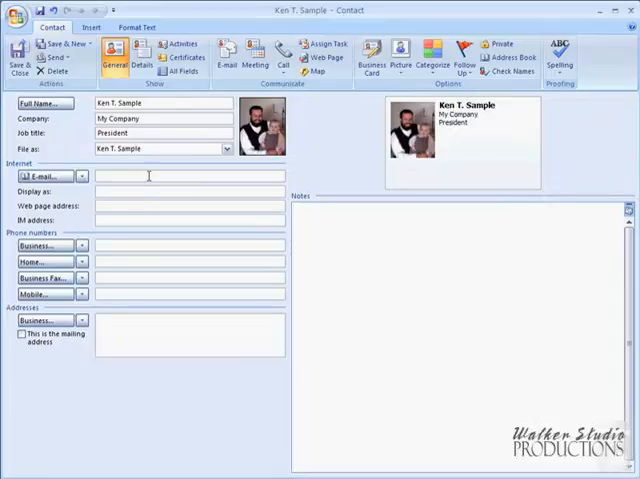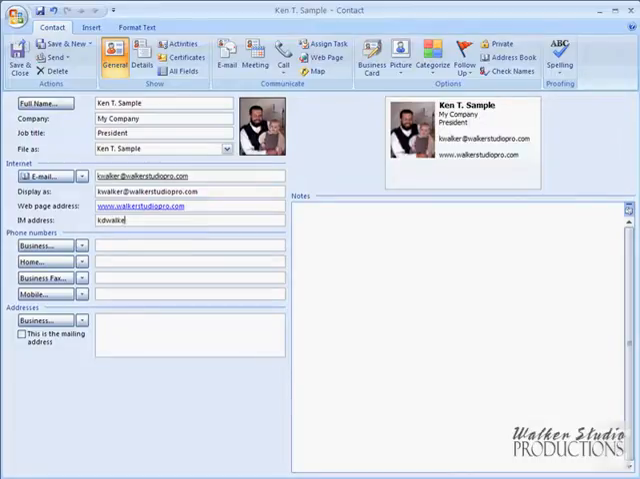And then an email address. And I've already used that one, so we'll just use it again. Display as, that's fine. Web address, you just type in a URL. And then if they've got an IM address, you could do that. If they use Yahoo or some other type of instant messenger. And then business phone numbers.